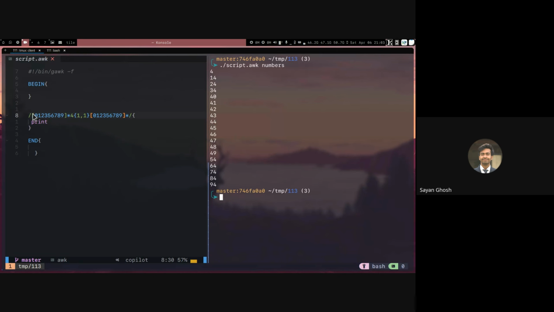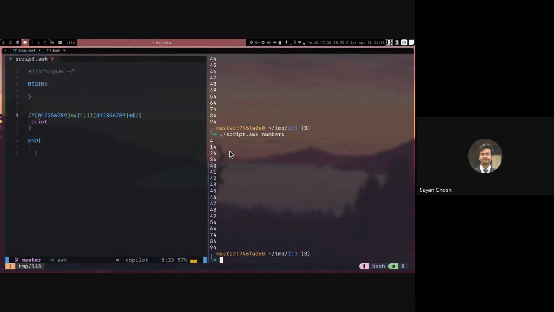So we have to also put a start of line and end of line. I forgot that. Sorry. So now you can see that 44 will not be printed. So 4, 14, all these are there. And 43 is there, 45 is there, but 44 is not there. Because I'm telling that the line should only consist of non-4s, and only exactly 1 4, and then again non-4s. So this way we can match lines which has only 1 4.